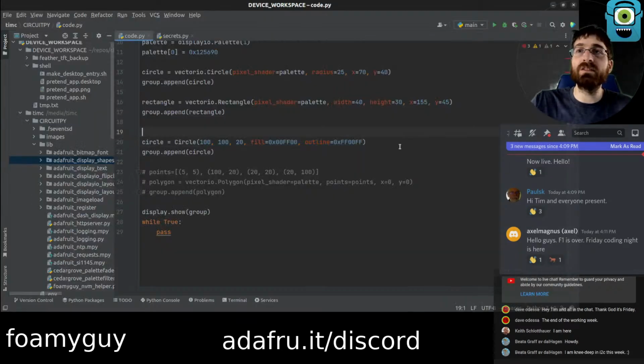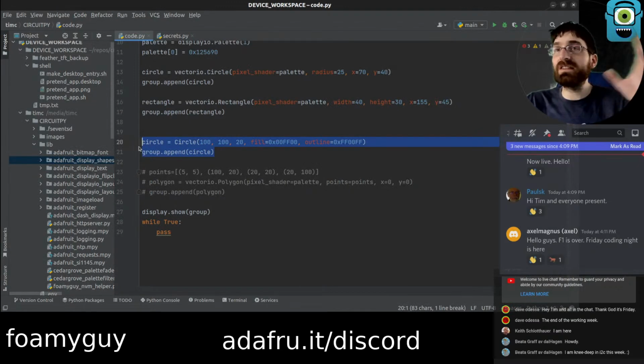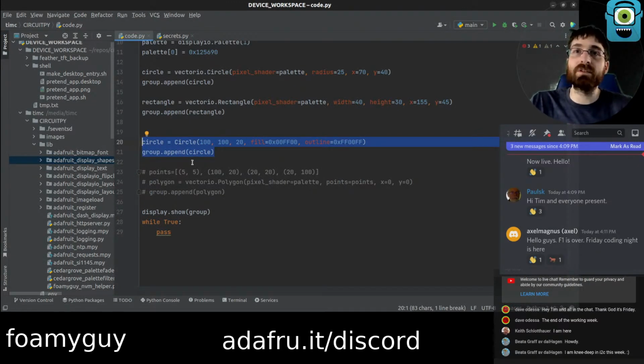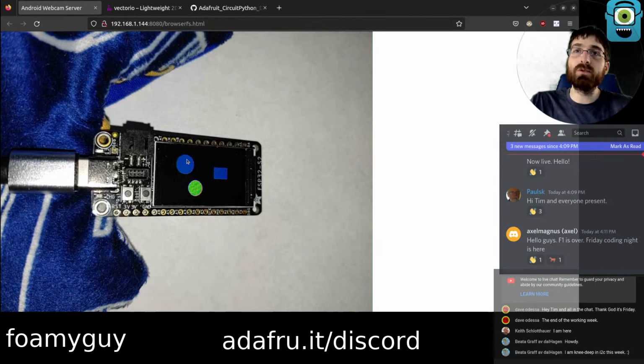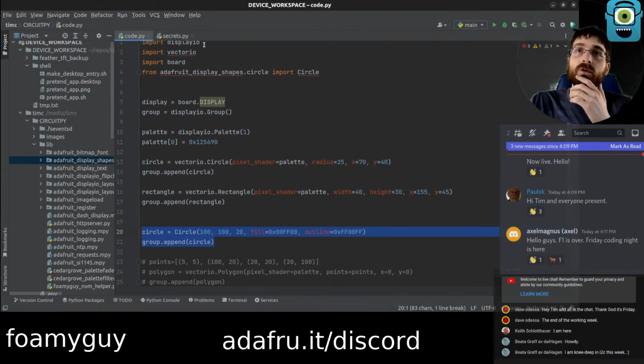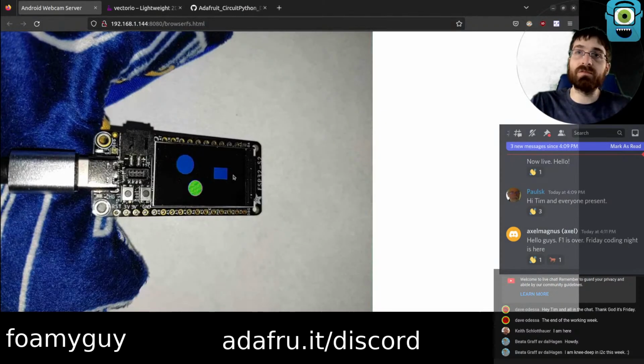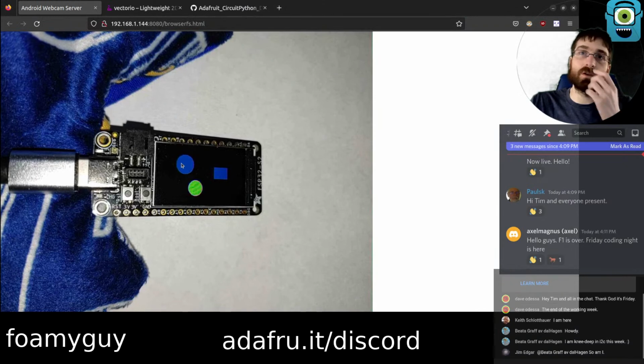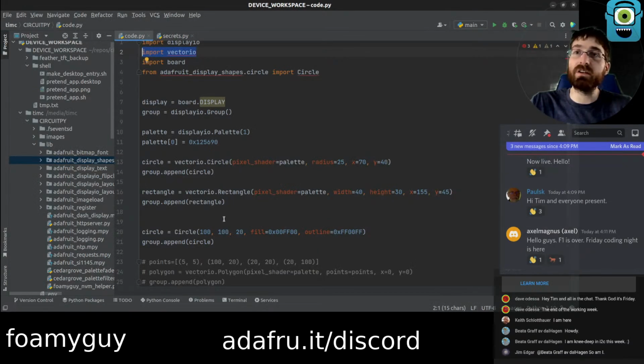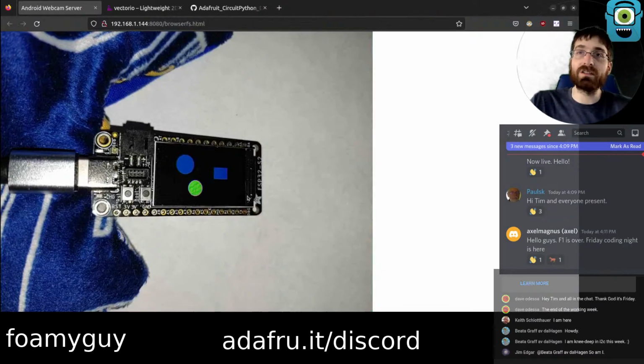So this one is made with display shapes. That is a Python library that's built on top of displayio. The blue one up here and this blue rectangle here, these are made with Vectorio. These are core built-in modules. All of the geometry for building these two shapes happens in the core in C code, whereas this green one here with display shapes, all of the geometry for it occurs in Python code inside of the display shapes library. So that's kind of the core difference between these two ways of drawing shapes.